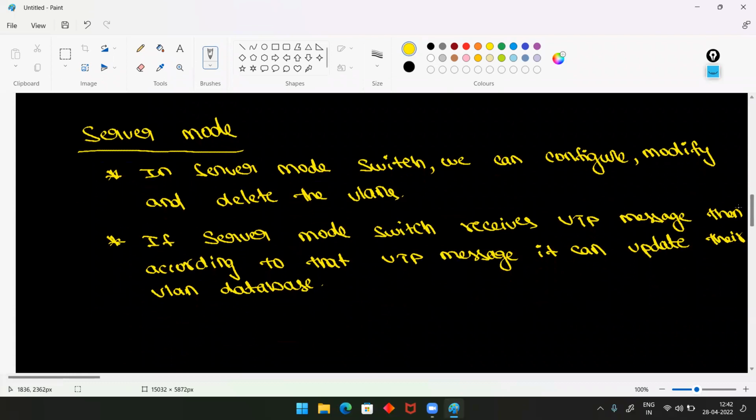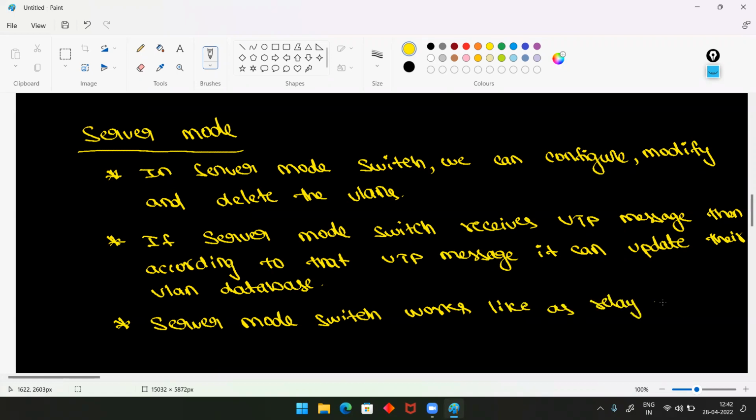One more point here. A server mode switch works like a relay agent. Sir, what does it mean by these 3 points? What does it mean by these 3 points here?